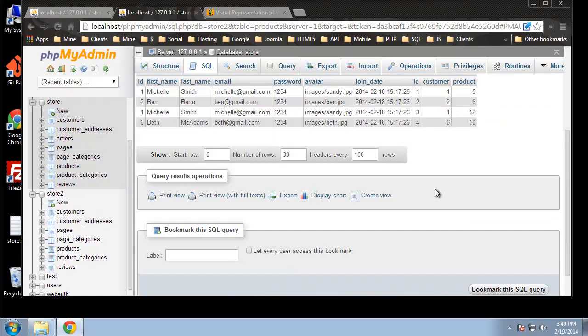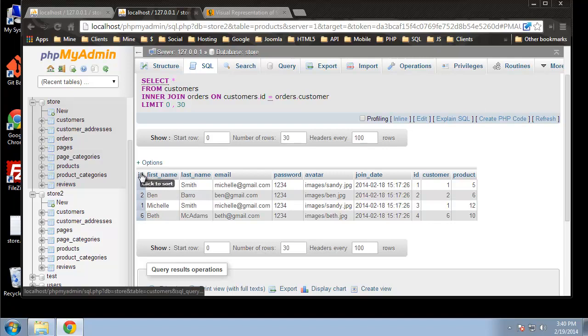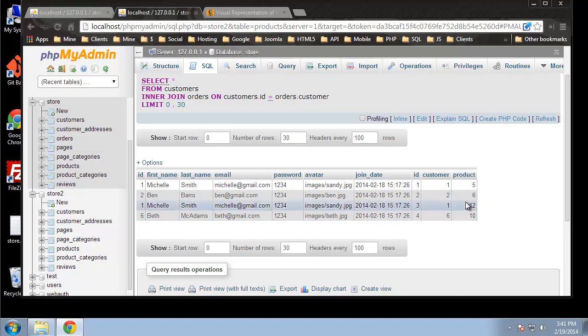Alright, so if we run this, what we get is a table with all the customer information for every customer that's bought something. And we also have from the orders table the customer and product. So Michelle, she's here twice because she's bought two products. She's bought product 5 and product 12. Alright, so that's why she's shown twice, and that's fine as long as we have a primary key that's different, which we do here because it's in the order table. Alright, so this is kind of a jumbled table, but it shows you that it only selects customers that have made an order.